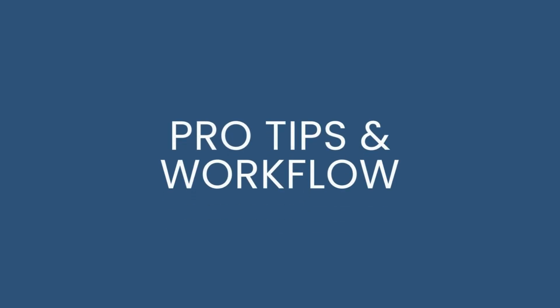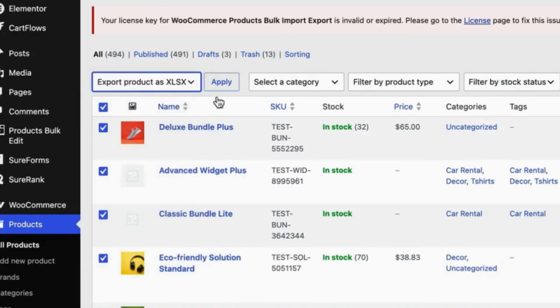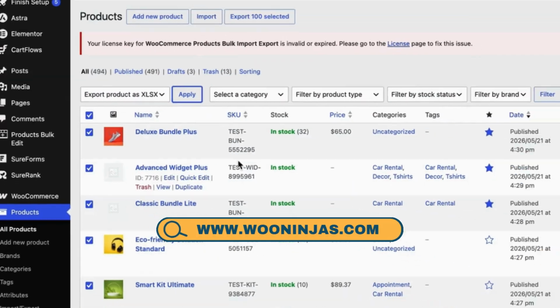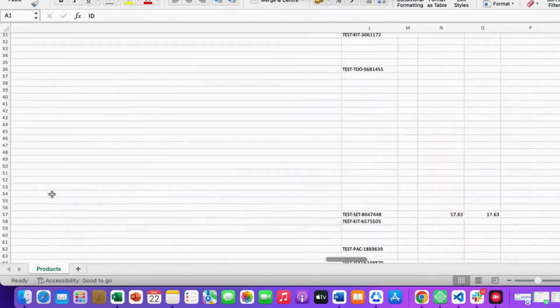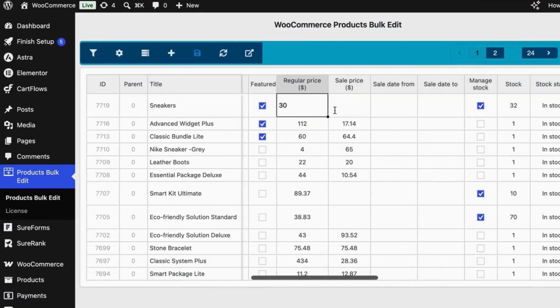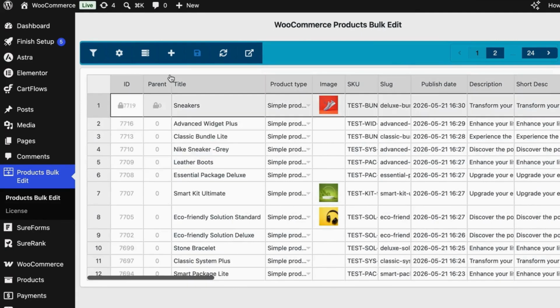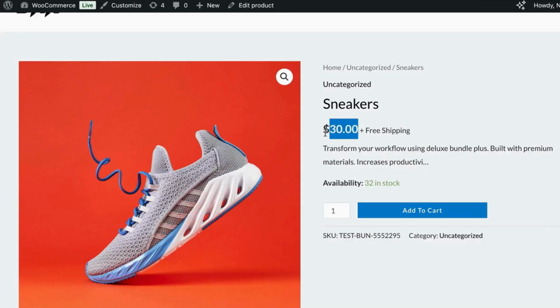Pro tips and workflow. 1. Always export your products before doing a big bulk edit. That spreadsheet is your safety net. If something goes sideways, you have a backup. 2. When you're trying a new bulk change, filter down to 1 or 2 products and test on those first. Once you're happy with the result, expand to the full list.